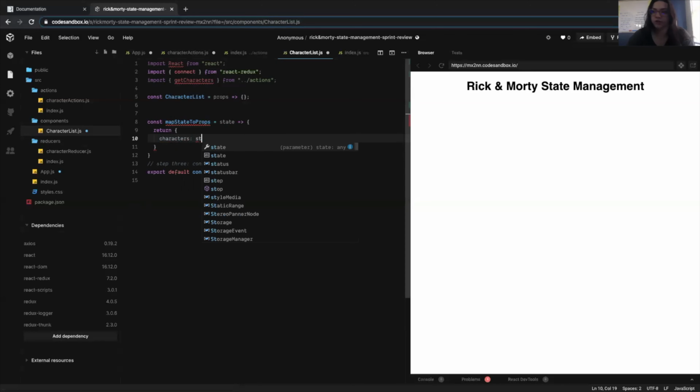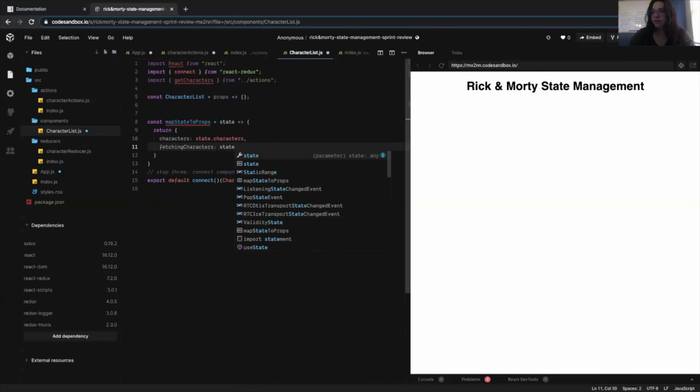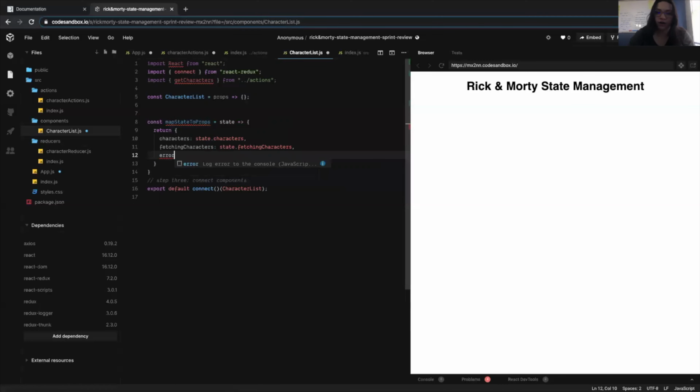We're going to say characters, and we're going to say state dot characters. And then we're also going to say fetching characters. We're going to set that to state dot fetching characters. And then we're going to have error. And guess what we're going to set that to? State dot error. All right. I'm going to put some little semicolons here because I think they look pretty.